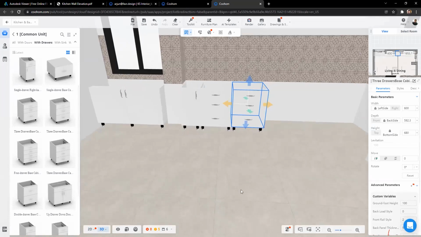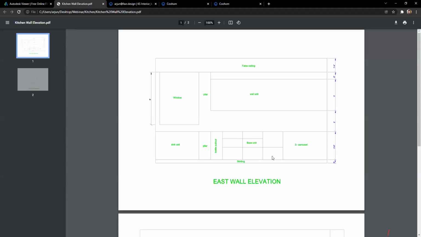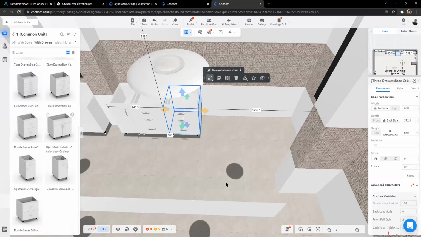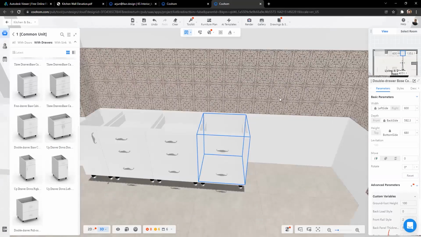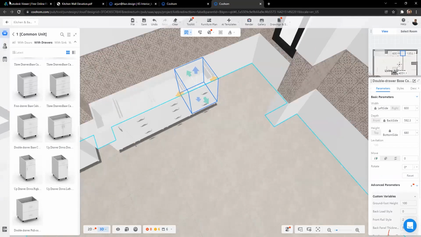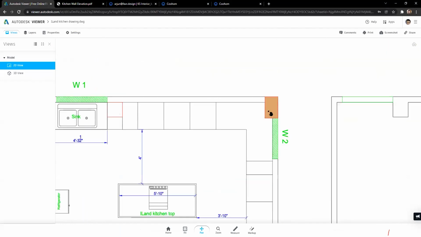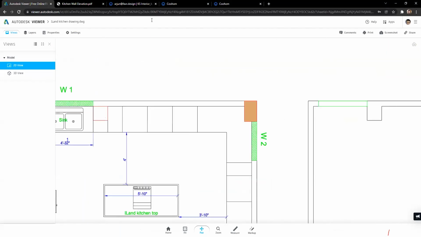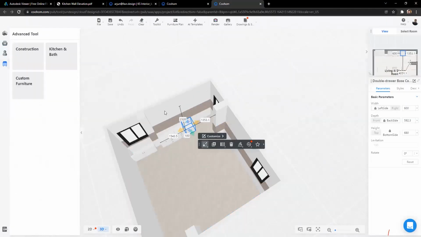A 3-drawer cabinet, and then just a double drawer cabinet below it. And then we have the corner cabinet. So we have a beam on the corner which I forgot to add. That can be added now.